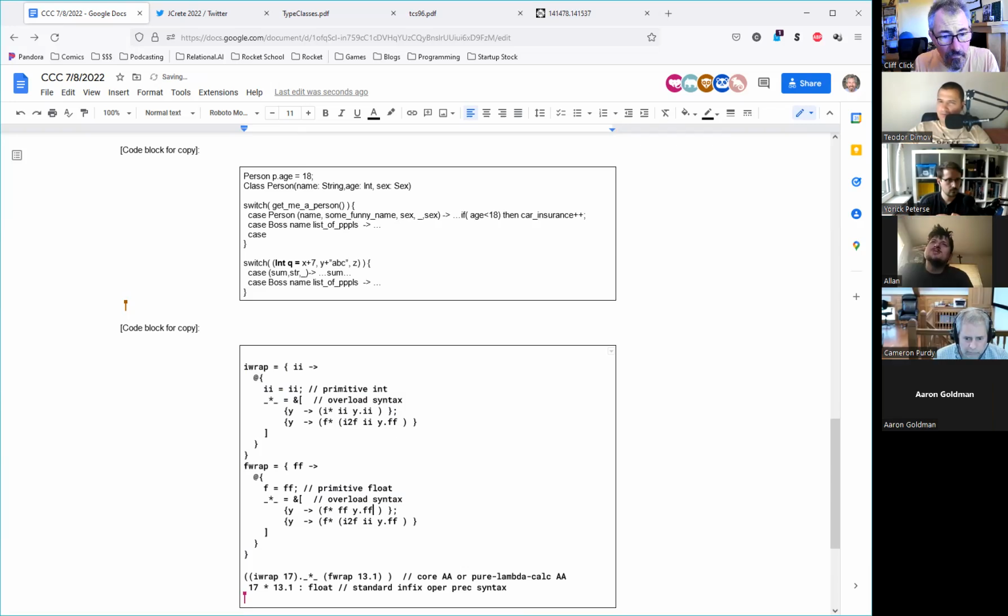So you've defined this overload syntax, but what does it actually mean? Does it mean that it runs them in parallel and it just magically picks a function, or is it type-based? Yeah, that's the right question here.